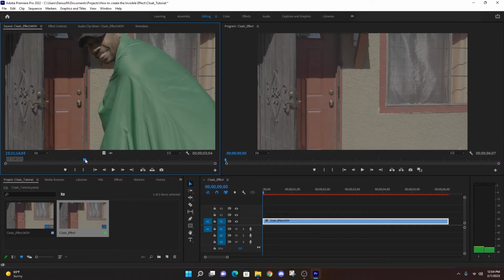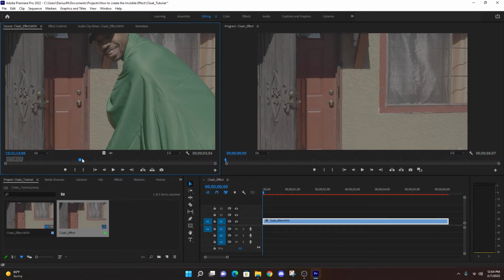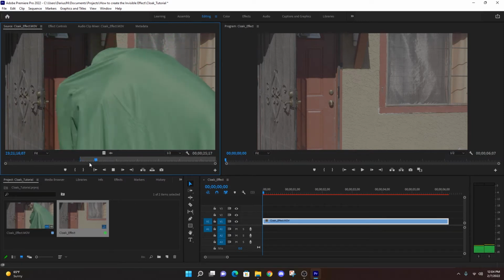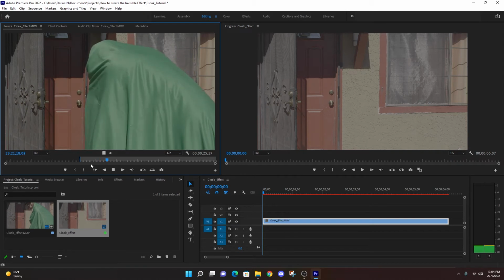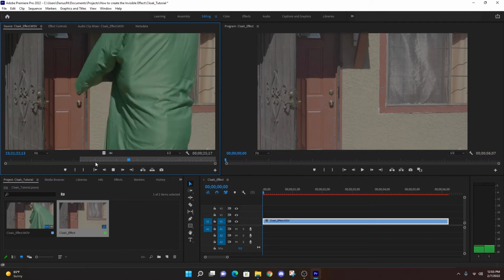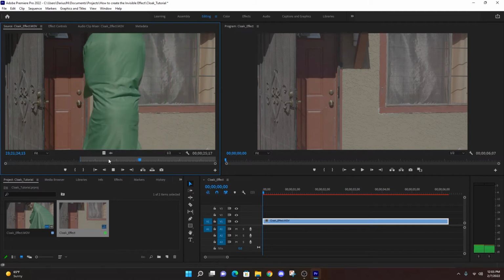So let's jump to this part right there. I think it's pretty cool. We can play through it. This is what the footage looks like. I know you don't look really cool while you're doing it, but I promise you it's going to look really cool in the end. I swear.